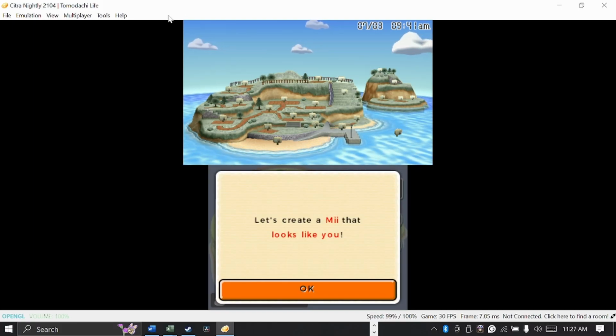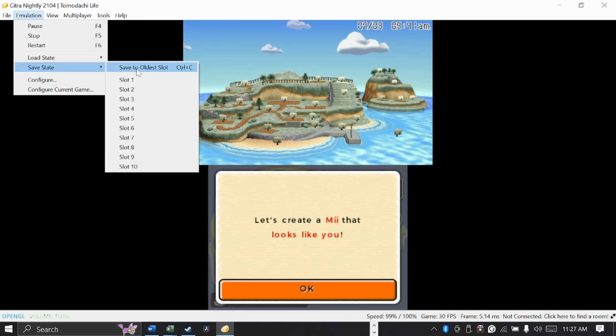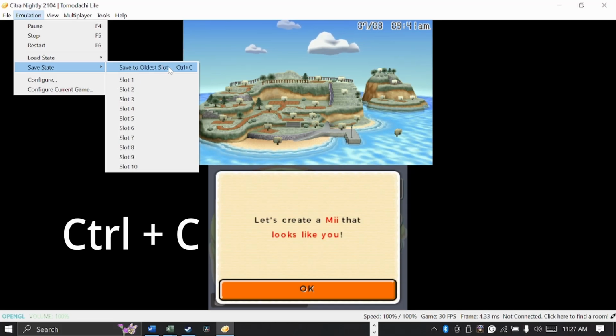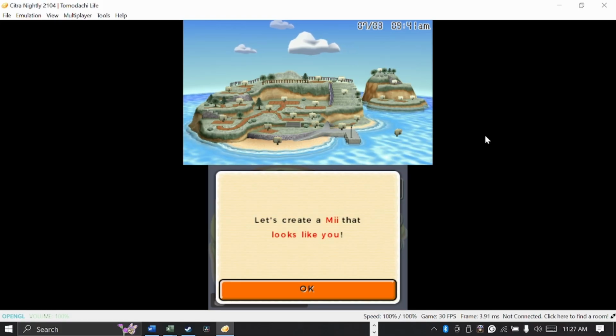So how do you actually save state? You go to the emulation menu. As you can see, it's similar to other emulators. It's just that this one has a different key combination, Control plus C. So we're gonna do Control plus C on the keyboard right now.